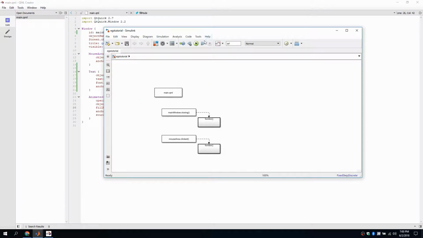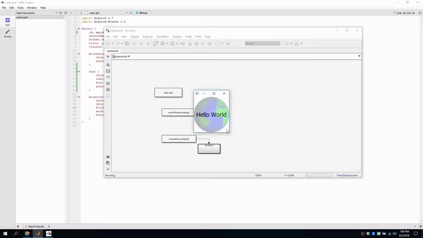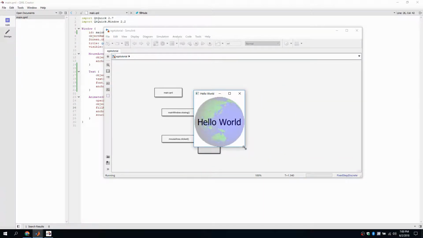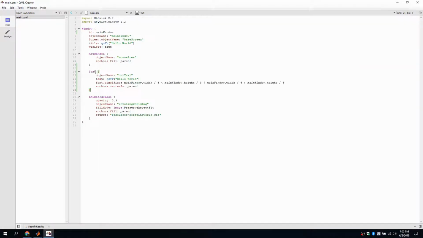Now let's try it on our simulation. We see that the behavior is the same as before. In this particular case, it is simpler to use the min function, but there are many other cases where the ternary operator is very useful.